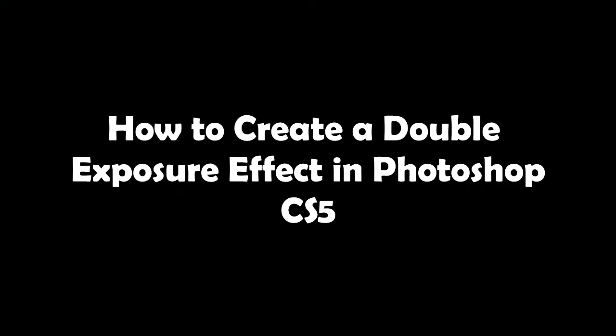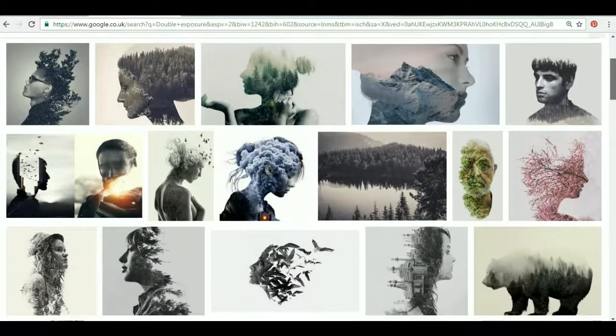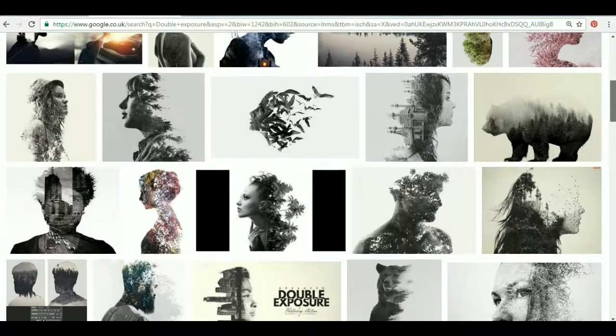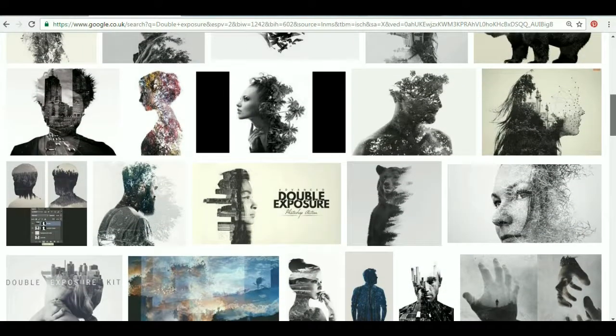In this tutorial, I'll show you how to create a double exposure effect in Photoshop CS5. Double exposure is very popular at the moment, with lots of artists and photographers and graphic designers choosing to use it as their technique to design album covers and magazine covers. This is the kind of effect that we're going to create today.